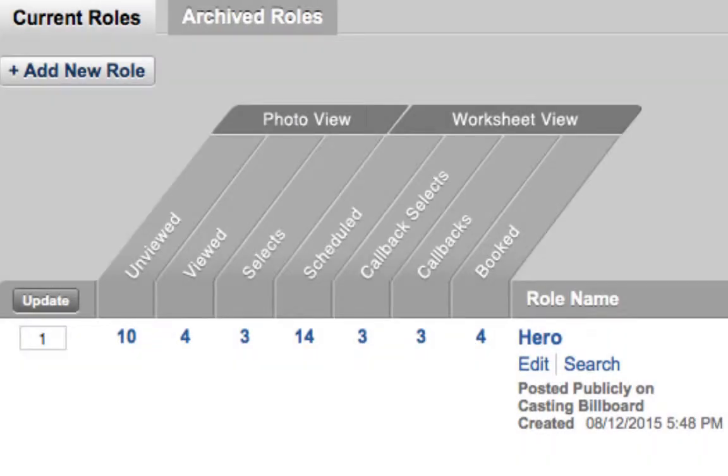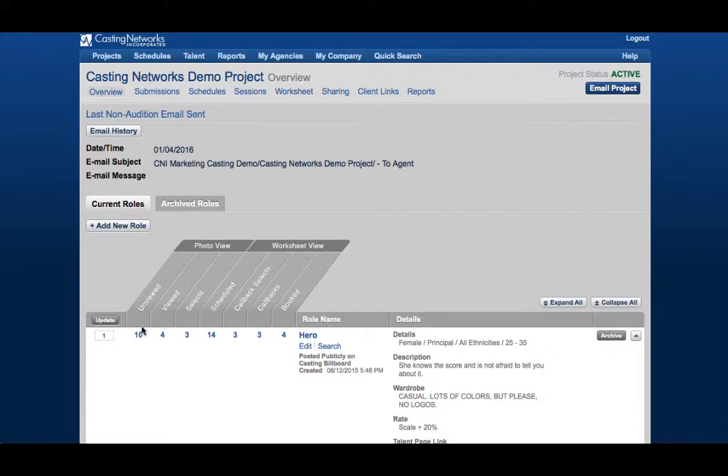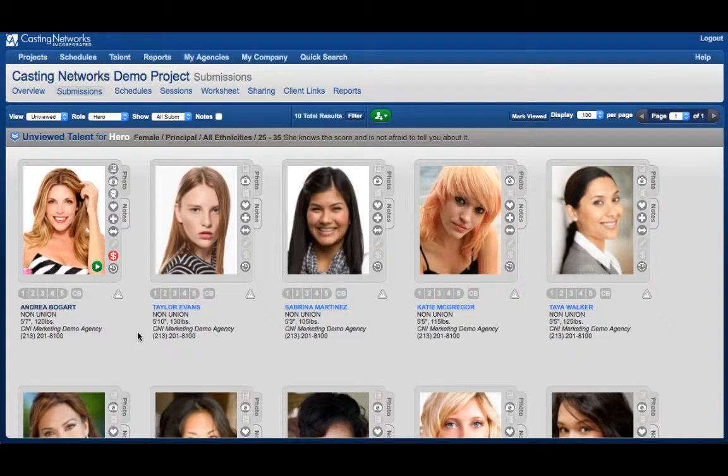Note that if you click on Scheduled, Callback Selects, Callbacks, or Booked, you will be taken to our worksheet view, which you can learn more about in our Casting Networks worksheet tutorial video. Let's click on the unviewed talent for this role to take a closer look. Here, you will see all of the unviewed talent submitted for this role.